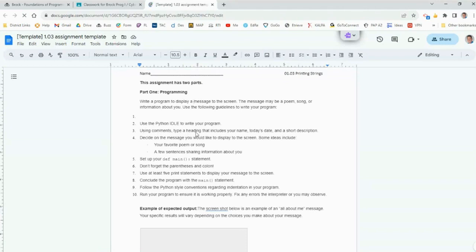Use comments, type a heading that has your name, date, and a short description, just like we did in our practice problem. Hashtag name, hashtag date, hashtag a description of what you're doing. Then decide on the message you want to display. Here's some ideas. Maybe your favorite poem, maybe your favorite song, maybe a few sentences sharing information about you. Whatever you want to do, you have total freedom to decide what you're going to do.